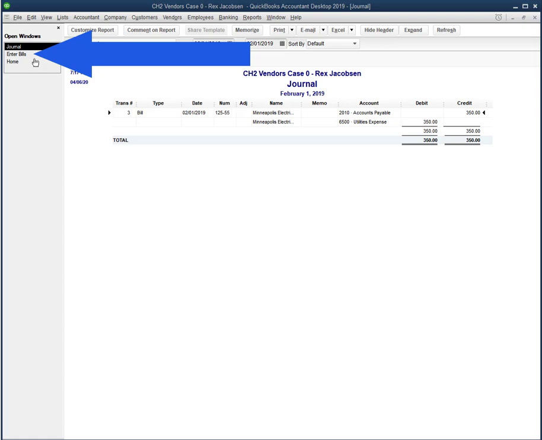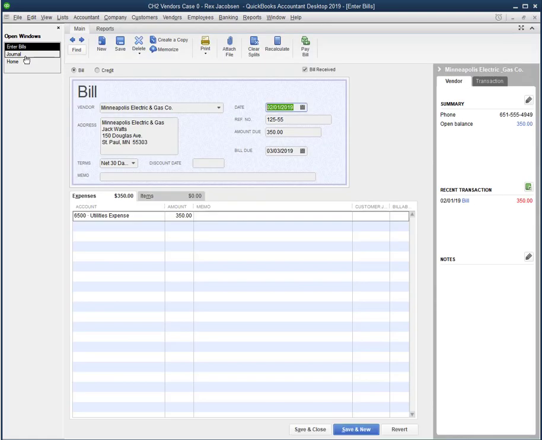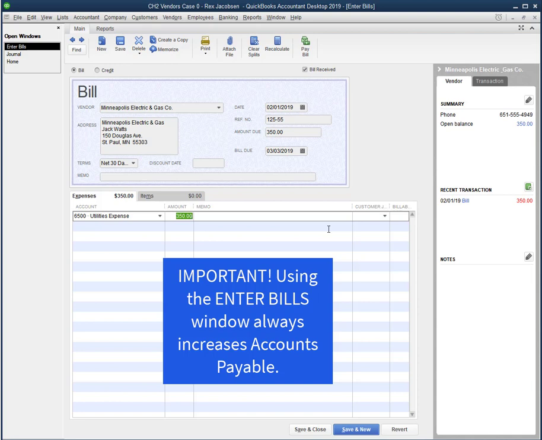And let me go back to the enter bills window. So remember, this is the transaction that we entered and saved. Notice there's $350 here and here, but nowhere does this window ask us to assign accounts payable. How come? All we had to do was select utilities expense.